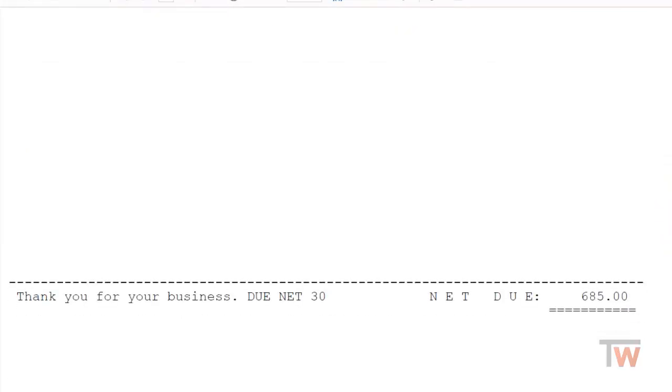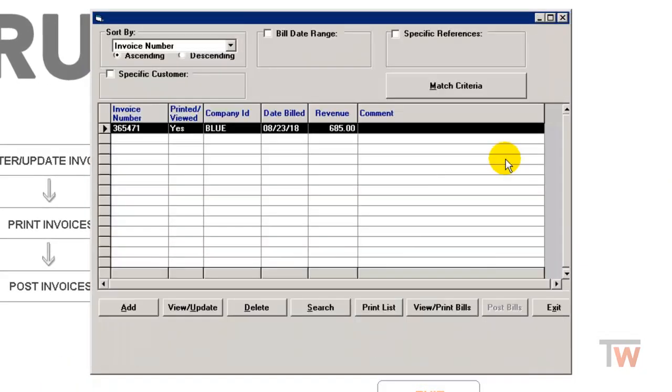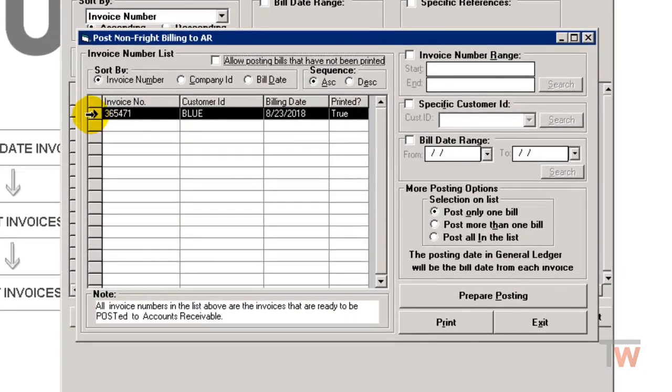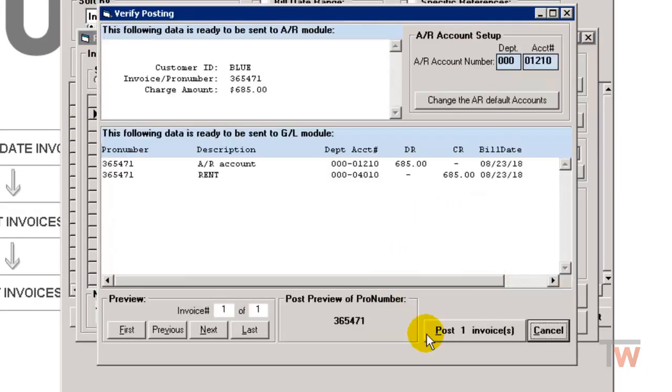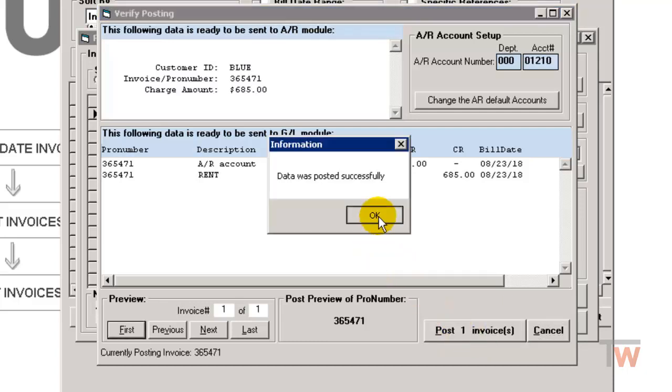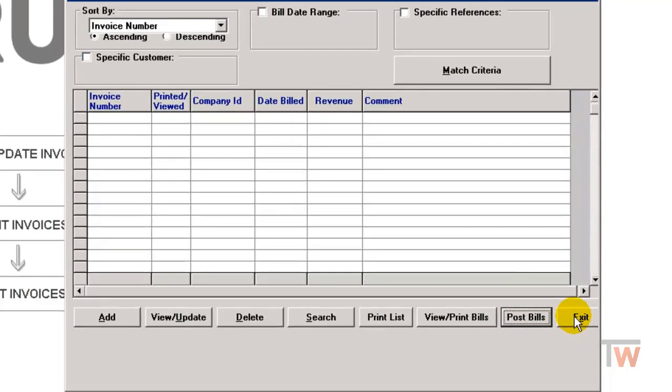Pretty basic. Once you've printed it, the last step, as in most of our billing process, is to post the bill. So we'll come down and do Post Bills. I will simply choose that invoice and hit Prepare Posting. And as soon as I hit Post One Invoice, it will send this invoice into Accounts Receivable, so I can collect a payment for that. And it's also going to make your entry in the general ledger. It's going to hit whatever revenue account you put down and your accounts receivable. And it says data posted successfully, and I'll close out.